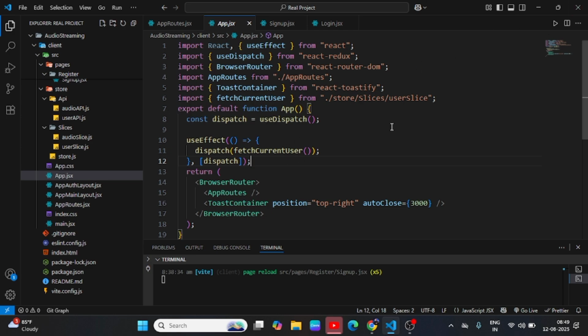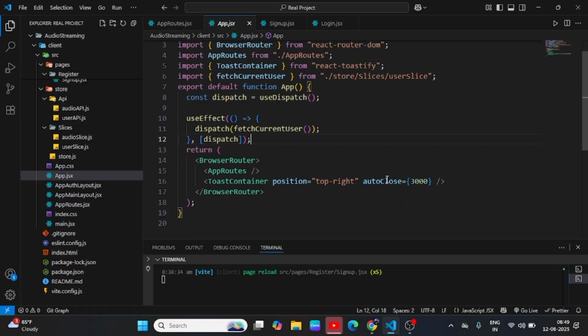So I just use dispatch because there is a catch. The catch is I'm calling this fetch current users. That's because this is the main. When you are fetching user data, the current user data, every page you have to fetch these things. Otherwise, let's say if any page needs logged-in users, then you can allow a login.